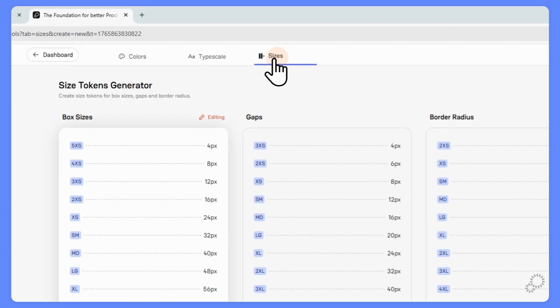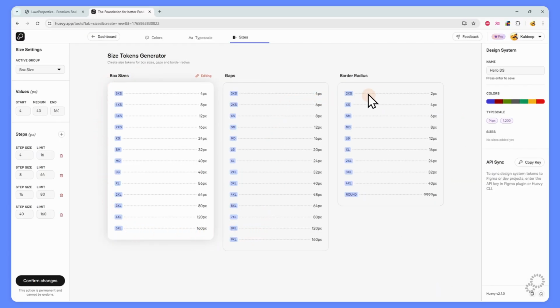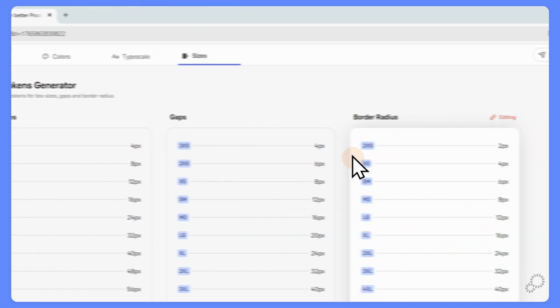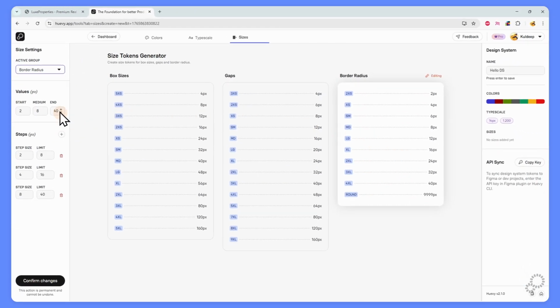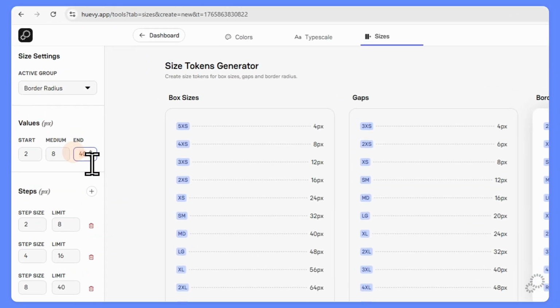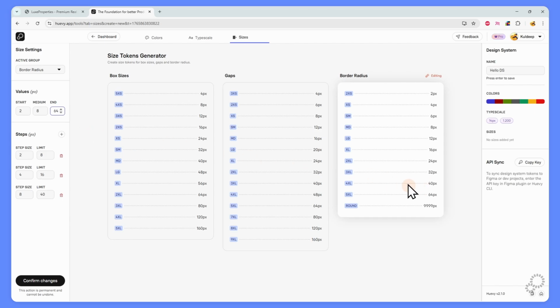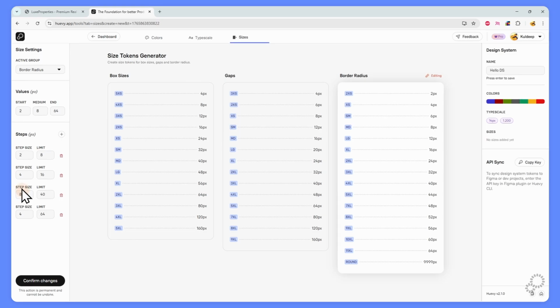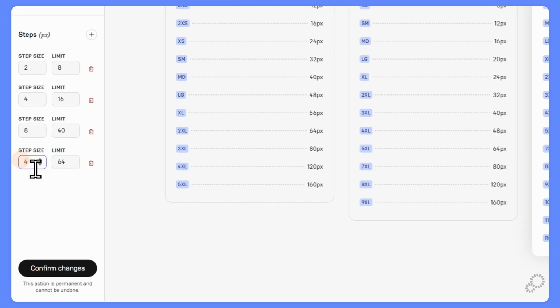Now let's move to the sizes. So by default, we have some standard sizes already generated for you, which you can start using in your designs. But if you want to customize, you can select any group from this drop down and you can edit that particular group. Let's say, for example, we want to have border radius up to 64. So we'll make the end value as 64 and we will add another step over here. So right now we have the step size 8 till the limit of 40. Let's make it 12 till the limit of 64.